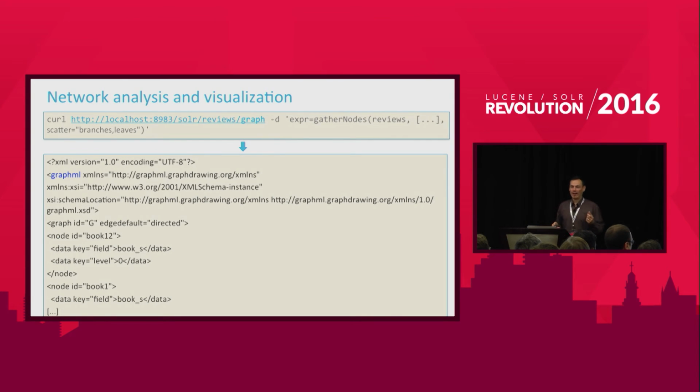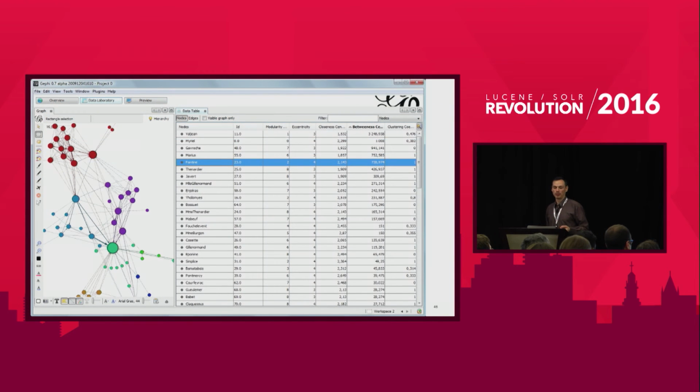So we have been passing our graph streaming expressions to the stream endpoint. If we pass them instead to the graph endpoint, the same exact expression, what we get back is not our tuples, but GraphML, which is an XML representation of the final graph. And then we can import it into tools like Gephi, and that can visualize it and further analyze it.